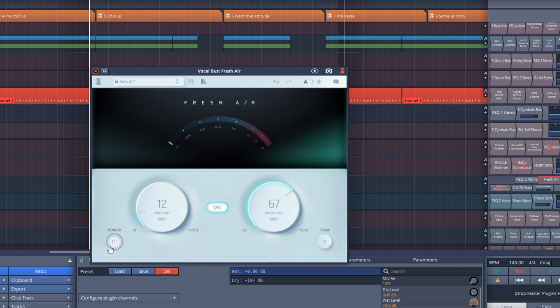And then the last thing down here is the power button, and this basically is a bypass. So let's just give that a test right now.